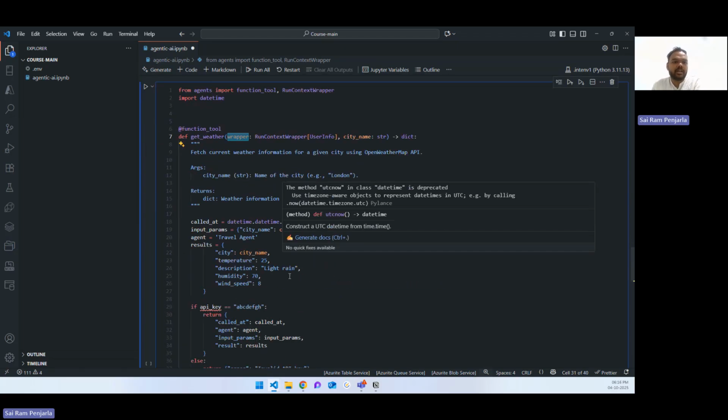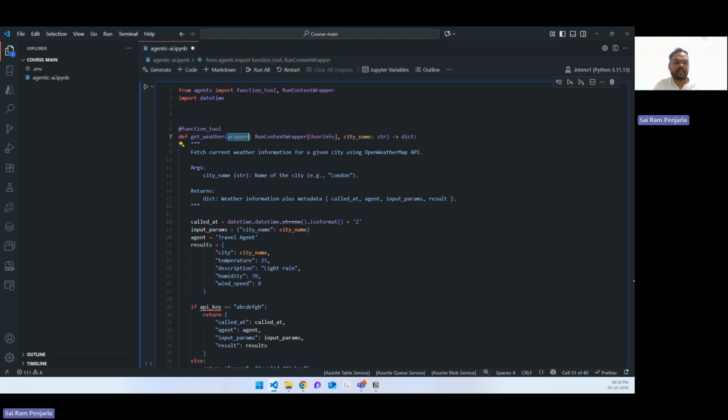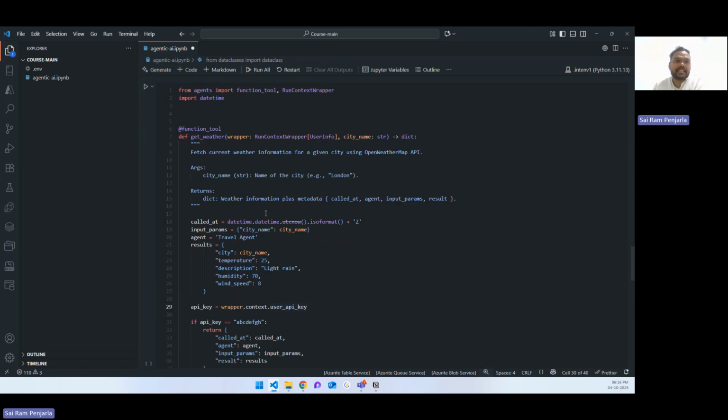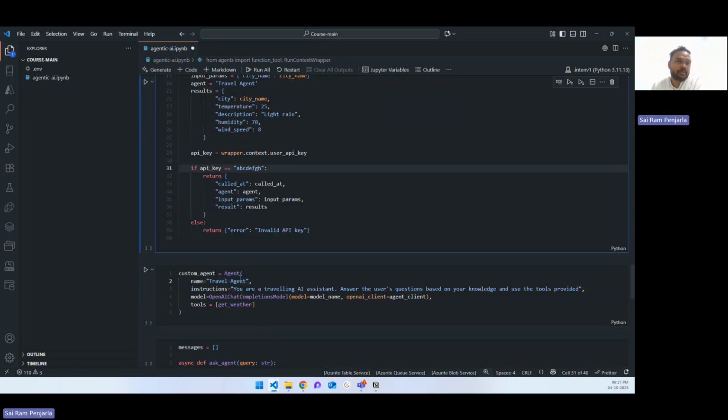With this wrapper, what I can do is take the API key like this: API key is equal to wrapper.context.user_api_key. If I want the username, I can say wrapper.context.username. So in that way, I can read unique information about the user inside of my tool. And here I can do the comparisons. Well and good. But what about my agent?